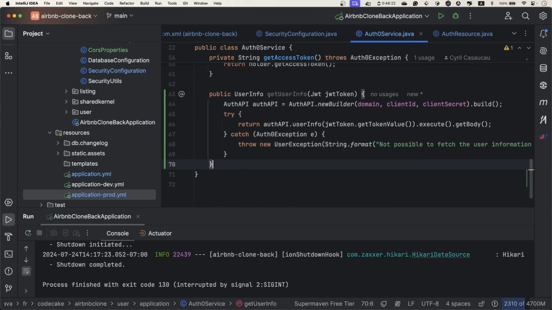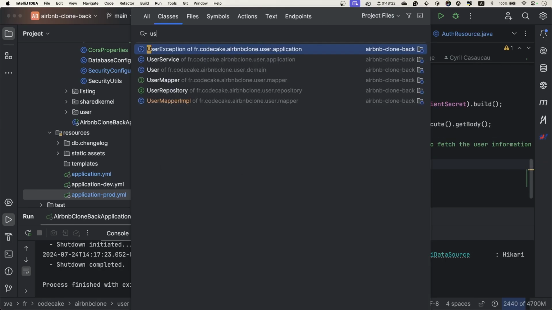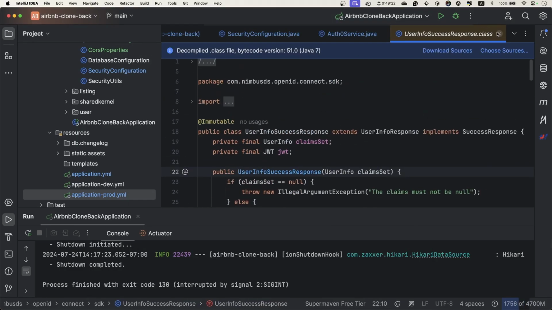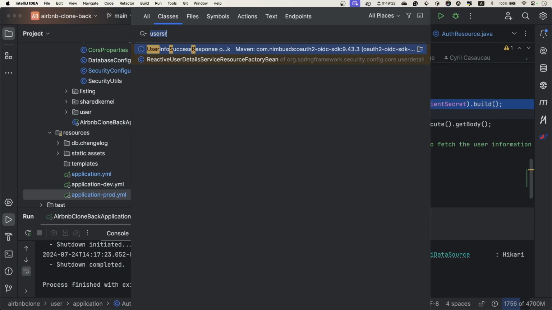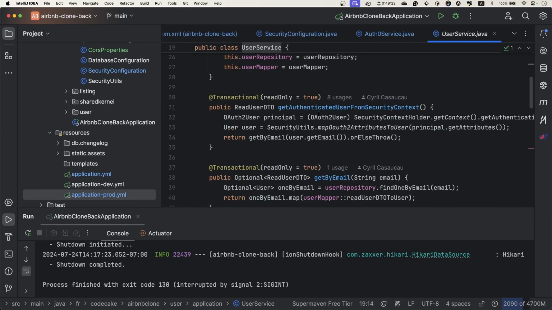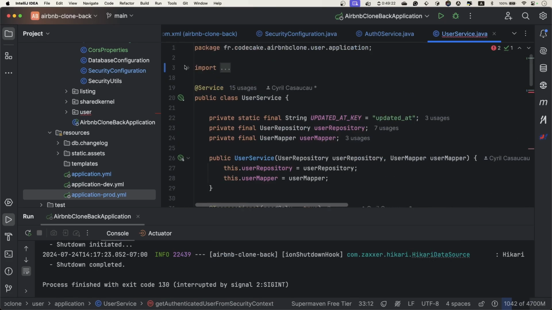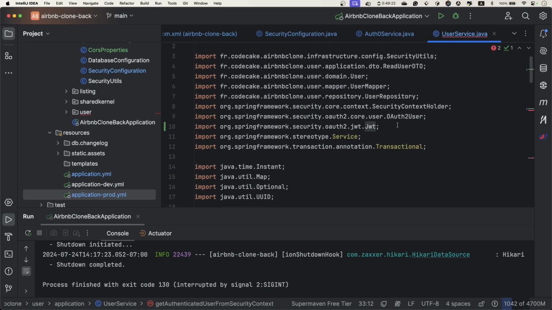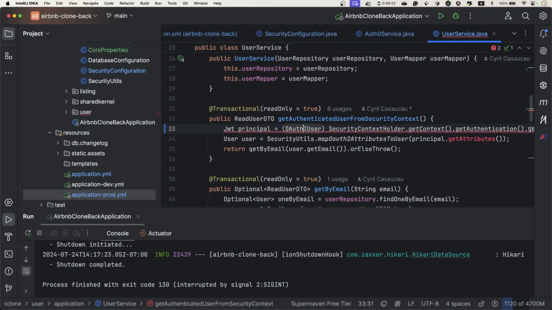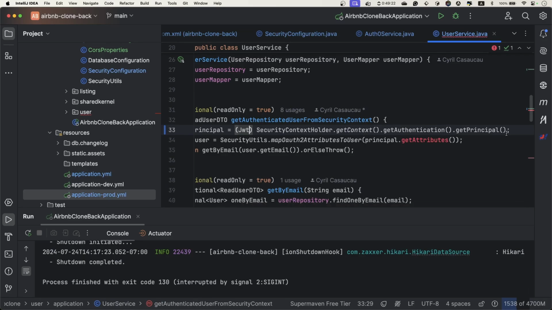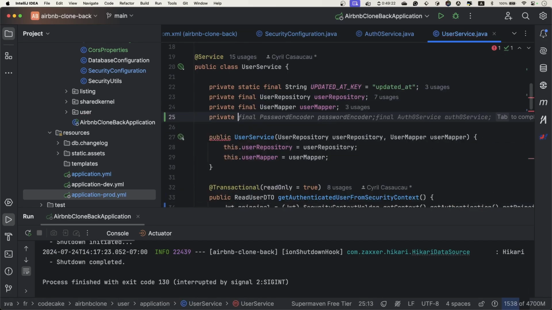All right, now let's go to the user service and modify this service a bit. That's not the one. User service. Okay, so here the principal is not the Auth0 user anymore, it's just a JWT. Let me just check the right import. So here we will cast it as a JWT, and now we will need to inject the Auth0 service.